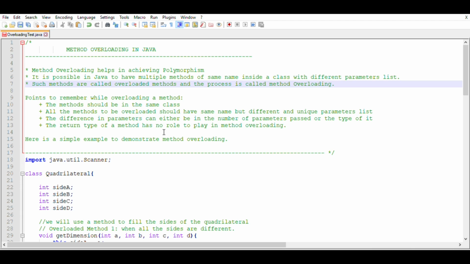Points to remember while considering overloading a method: the methods should be in the same class. Whatever member methods you are trying to overload should be inside the same class. All the methods to be overloaded should have the same name but a different and unique parameter list. The arguments passed with the parameters would be different. The difference can be in the type or in the number of parameters.